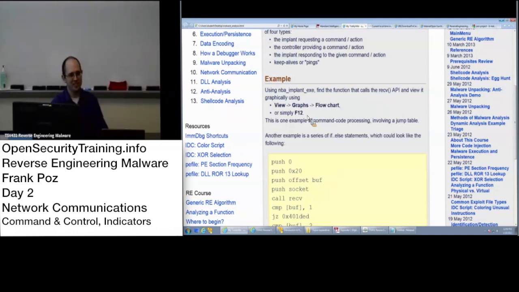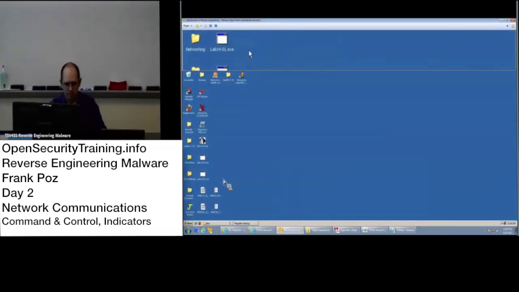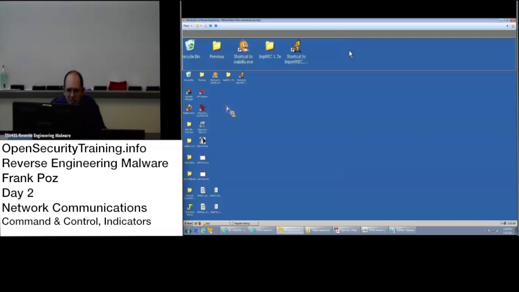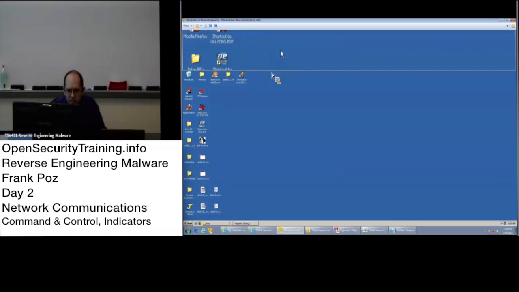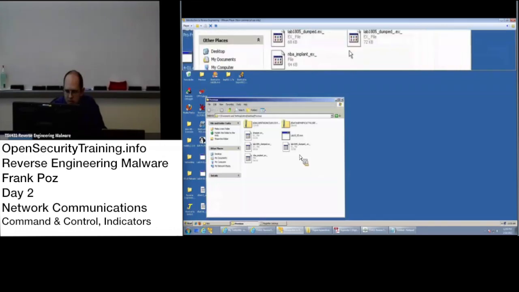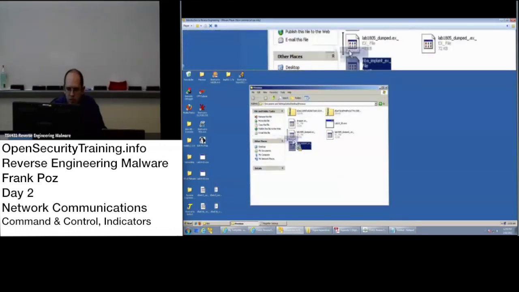It'll be the first four bytes, a little endian integer that is the command code, like we saw with the NBA implant. And you'll see that... I didn't save. Where did NBA implant go? Did I just lose it? Where is it? Oh, I put it in there.